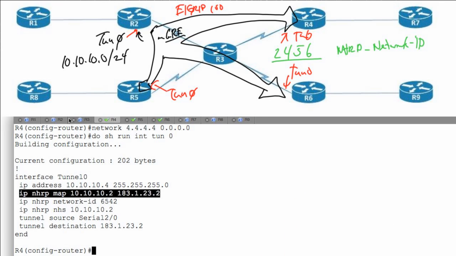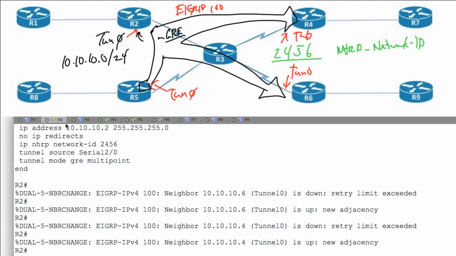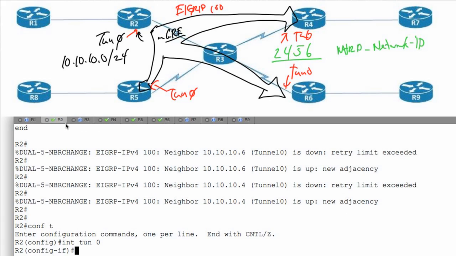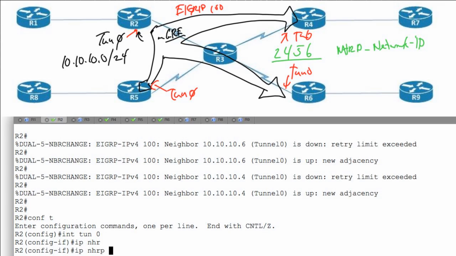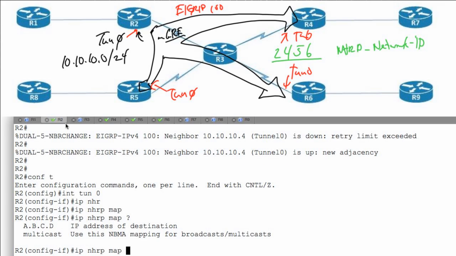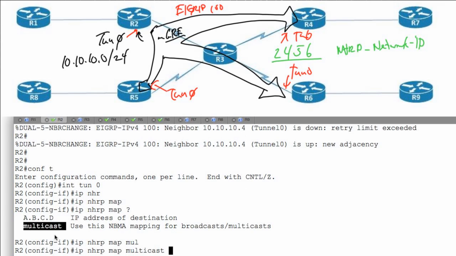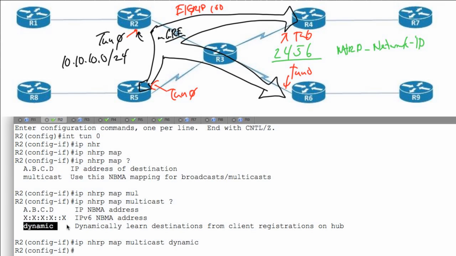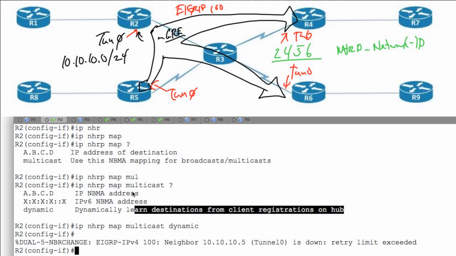So up here on R3, or on R2, excuse me, all I'm going to do is I'm going to come under here and say interface tunnel 0. And I'm going to say IP NHRP map, and one of my options is multicast. So what I'm going to do is I'm going to say map multicast, and my other option here is to say dynamic.